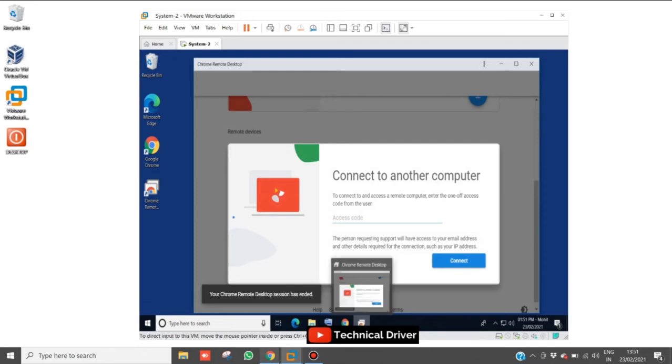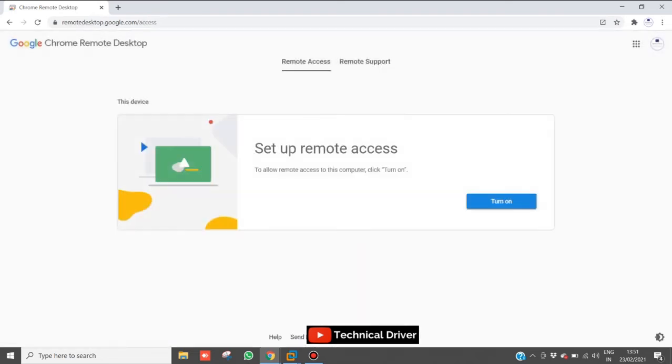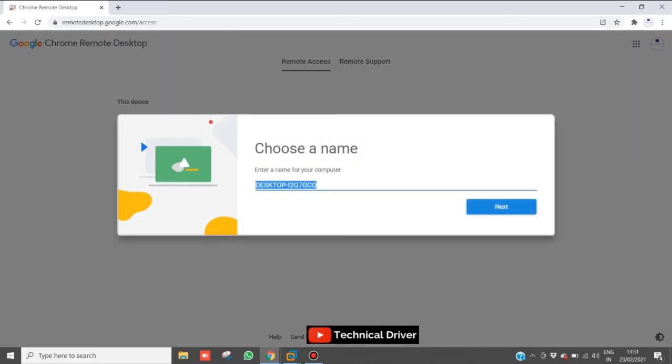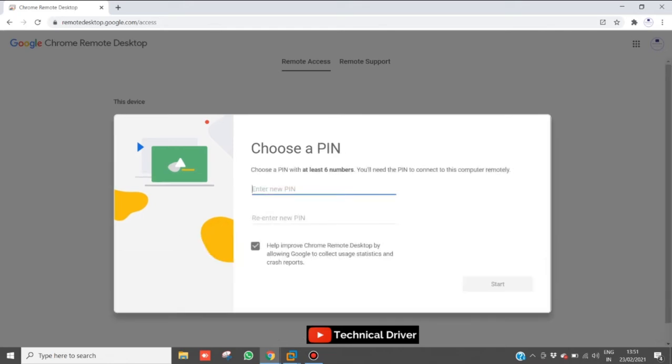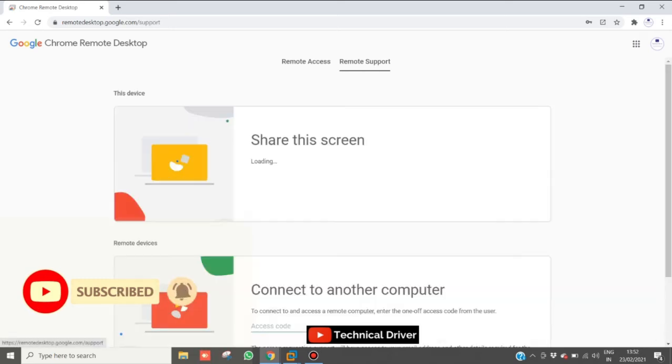Okay guys, if you want to customize your remote desktop application with a unique name, you can easily create one. I'm creating this remote desktop as Mohit PC, and filling in a small credential, a PIN. It normally has 6 digits. This will automatically configure. The setup is going on, and you can see it is currently online.